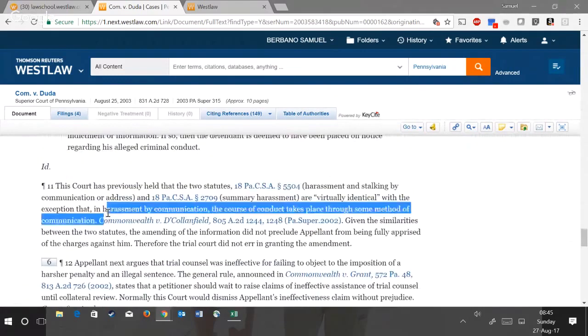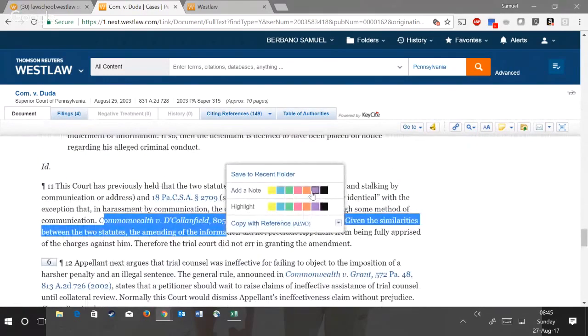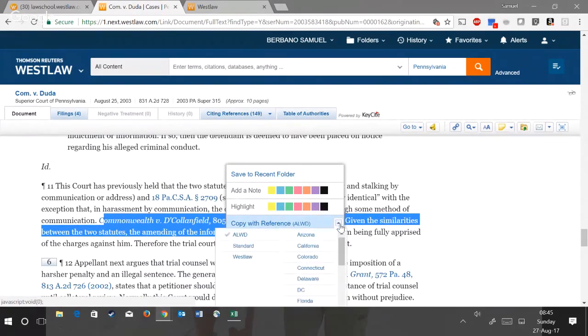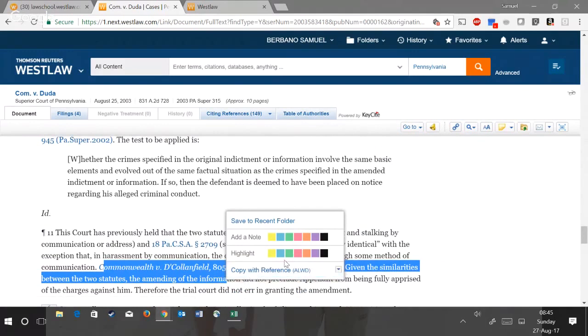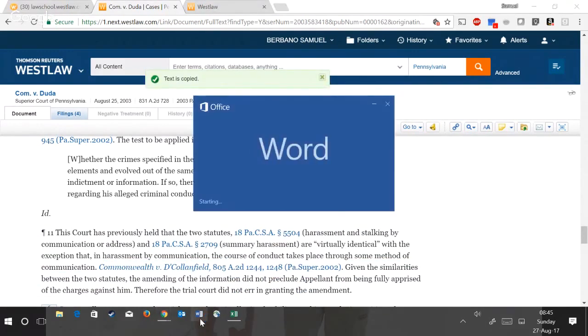Now, if you left click and drag to highlight some text, we talked about add note just a second ago. Copy with reference. This right-hand wedge gives you Allwood standard blue book, jurisdictional specific things, if your jurisdiction has its own specific citation format, and then copy it with reference to then paste into a motion paper, memo, and brief.